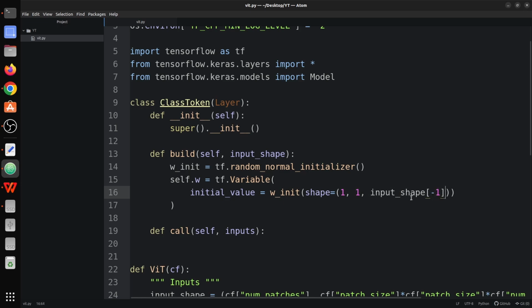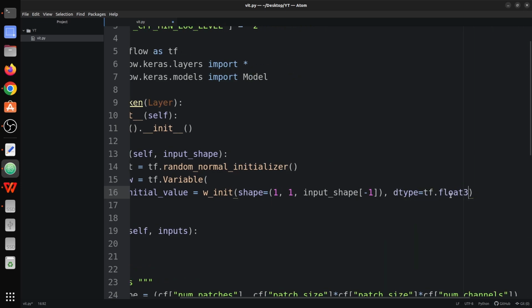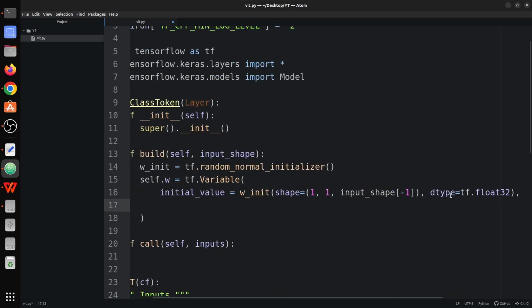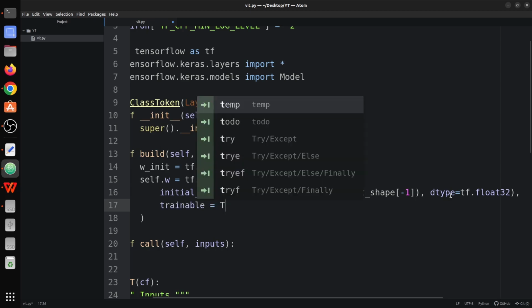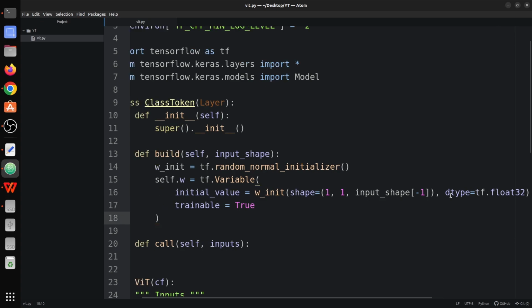Okay, let's give the data type here, that is also important, that is tf.float32. Now because we want it trainable, we're going to have another variable here, trainable, and we're going to set it to true because we want it to train, because we're going to use it at the end for our classification. So our build function is complete. Now we're going to move on to the call.